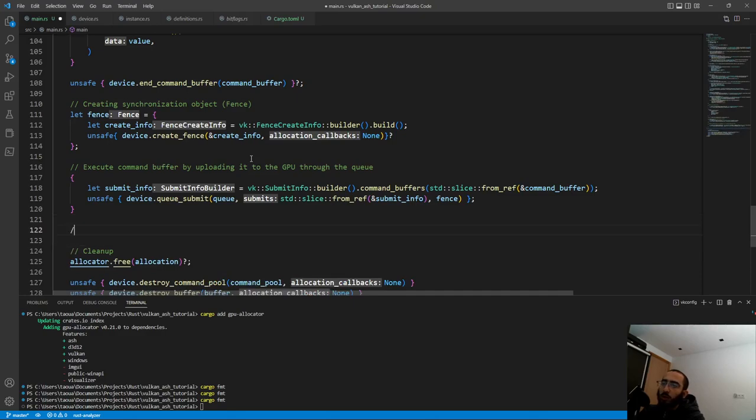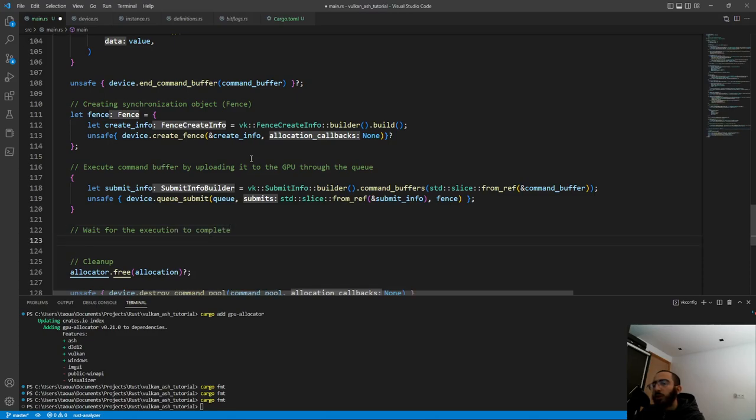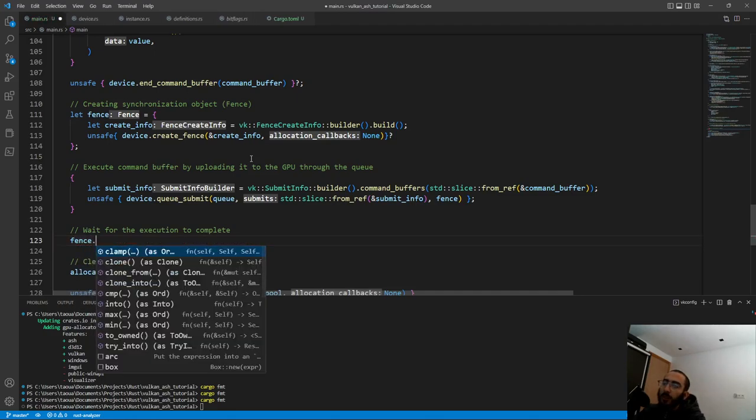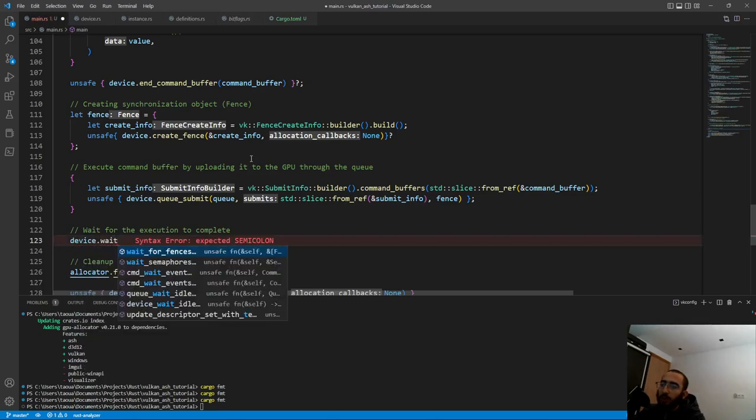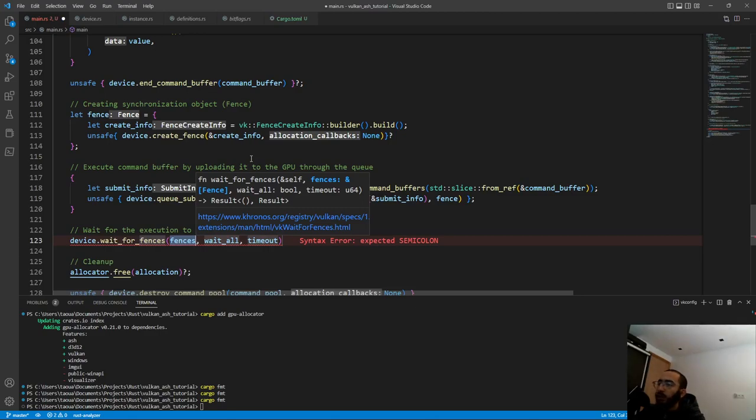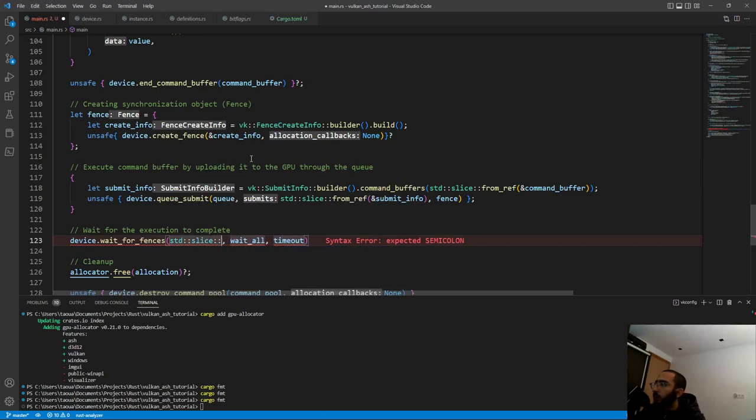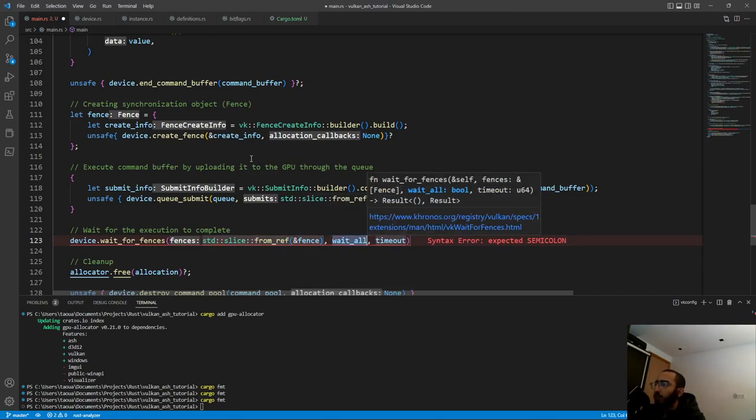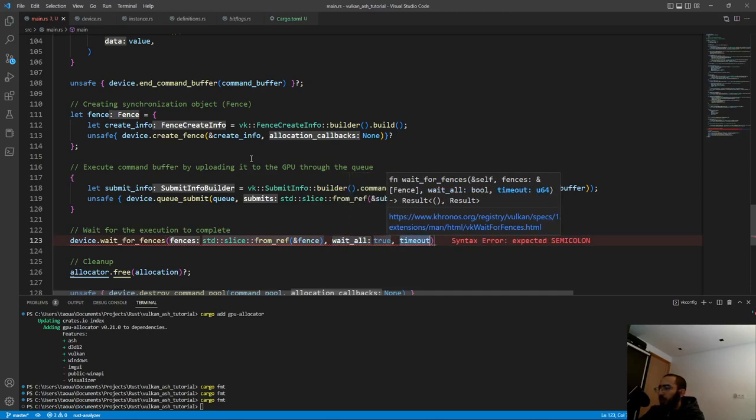Now, wait for the execution to complete. So, what we're going to do right now is device.wait for fences. Right here, once again, I can give it multiple fences. std slice from ref, one fence. I can give it true or false. So, if you have multiple fences, then you can tell it to wait for all of those fences or to wait for only one of them to complete. Well, it doesn't matter since I only have one fence. So, it doesn't matter if you say true or false in this case. Well, let's just say true, I guess.